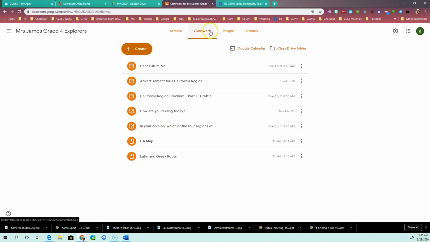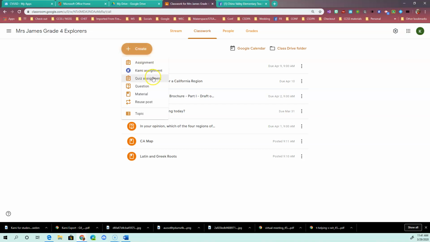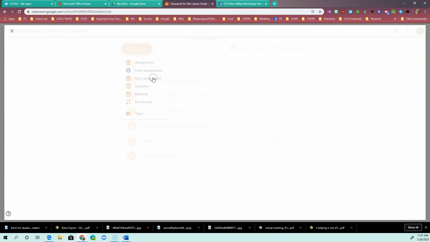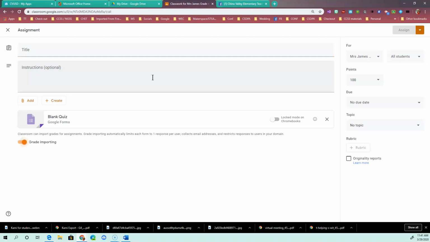When you tap on classwork, you're on your classwork screen. I can see previous work and assignments that I've posted here. I'm going to tap on the word create, and this time I'm going to choose quiz assignment. And when I do, it opens up Google Forms for me. Of course, I have the regular information here that goes with assigning anything, but I also have this blank quiz.